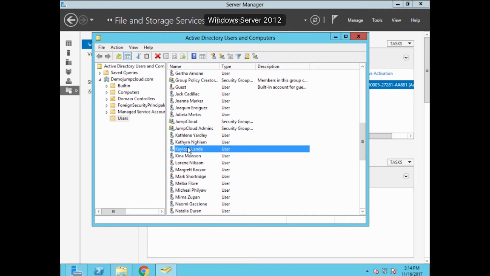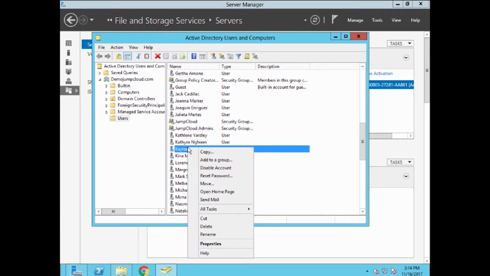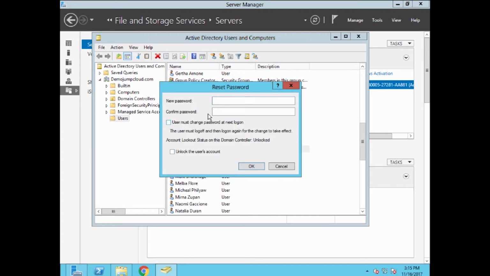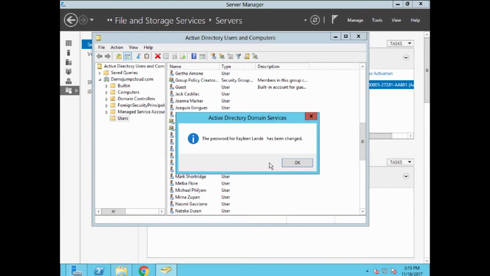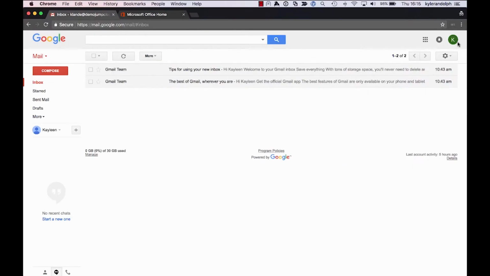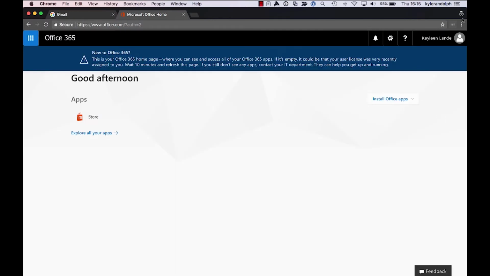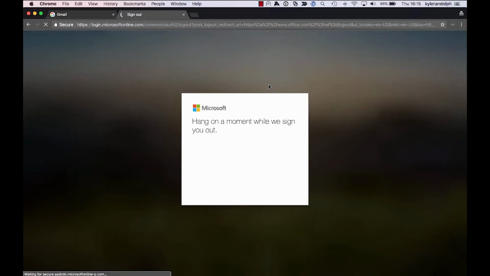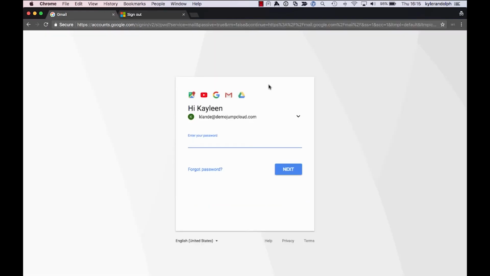Now, let's navigate to our domain controller and have Kayleen Landy change her password to enforce and allow JumpCloud to take over her respective accounts in G Suite and Office 365. Now, while I'm showing this password change occurring on a domain controller itself, your end users will more than likely be making this change on a domain-bound resource. We'll go ahead and sign out our user on each respective service, and we'll give the JumpCloud agent a moment to synchronize that password from the domain controller so that we can now sign in using that newly set password.